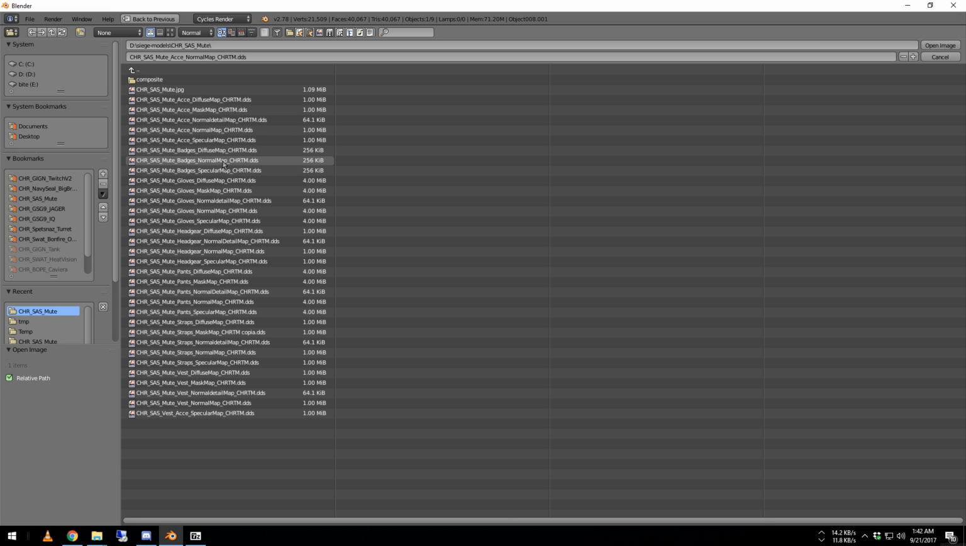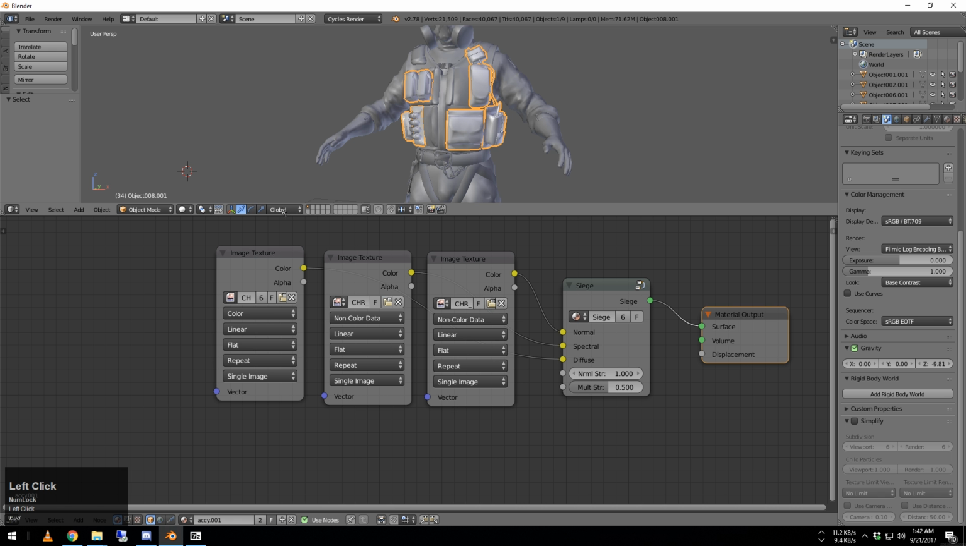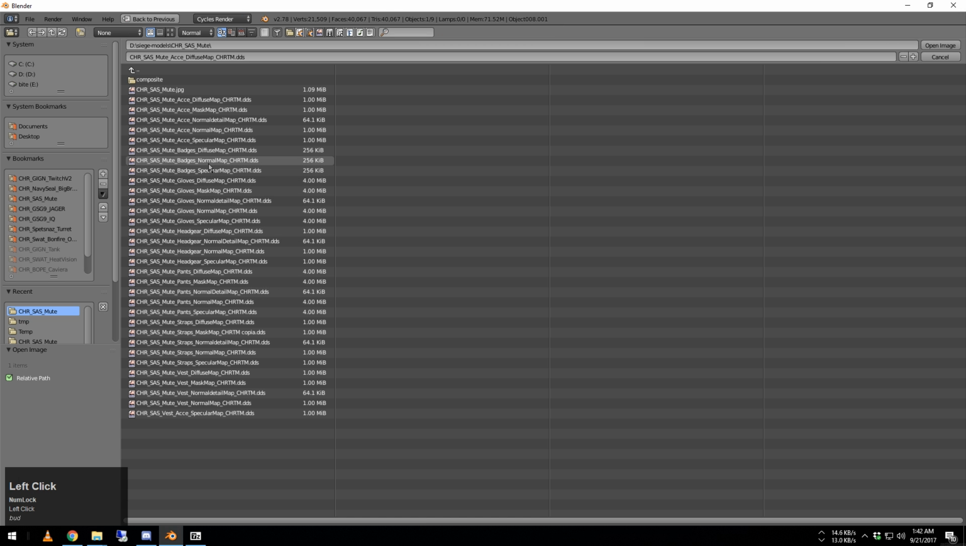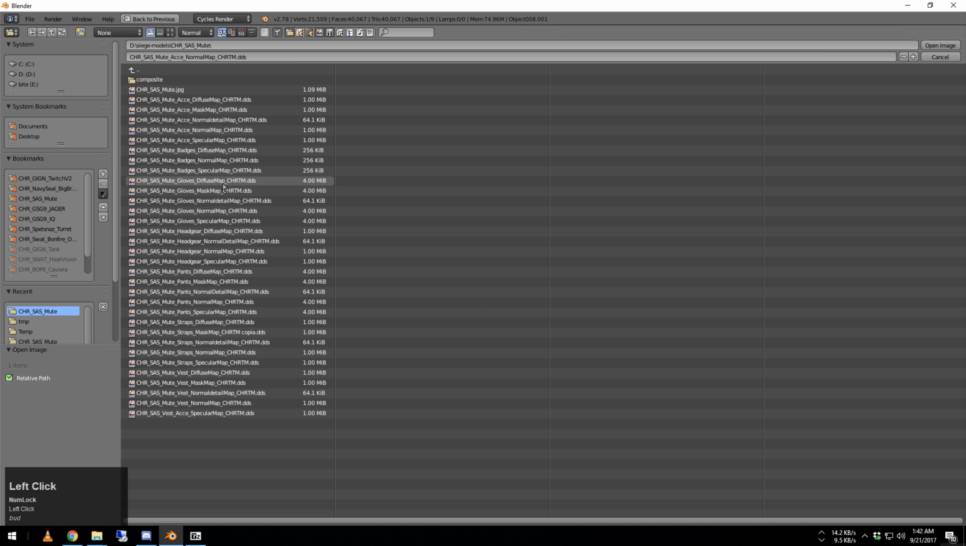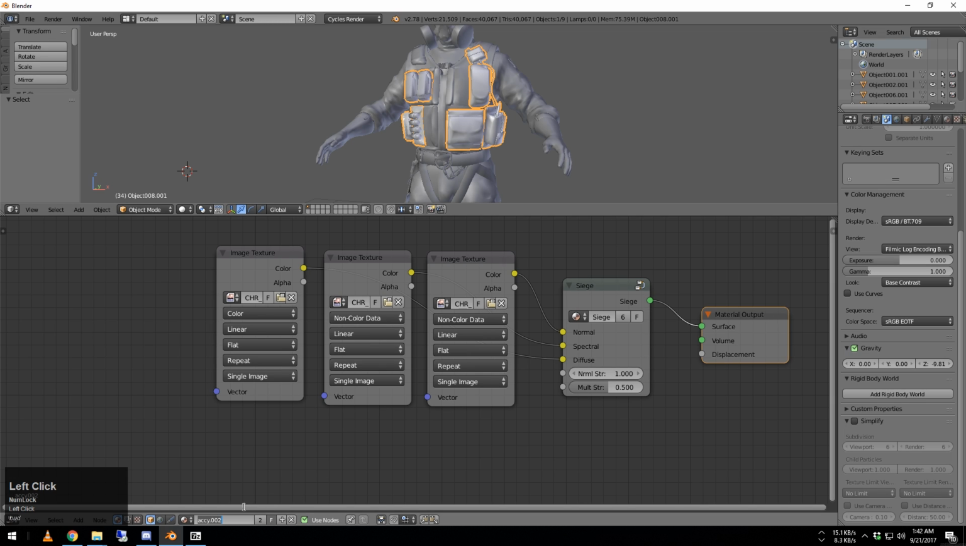Badges normal, badges specular, and badges diffuse. And we'll call it badges. Bam, done. Moving on. After badges, we have gloves: gloves normal, gloves specular, and gloves diffuse.